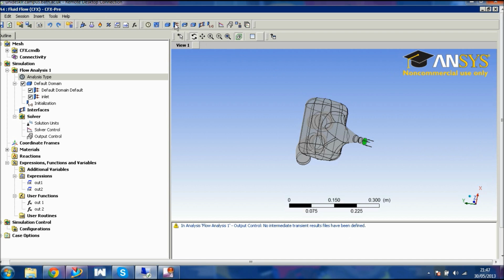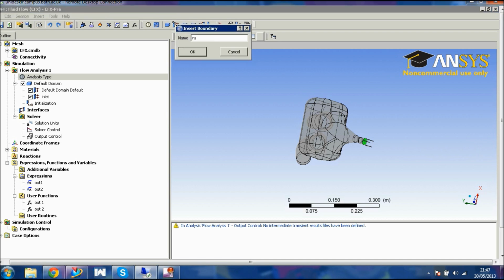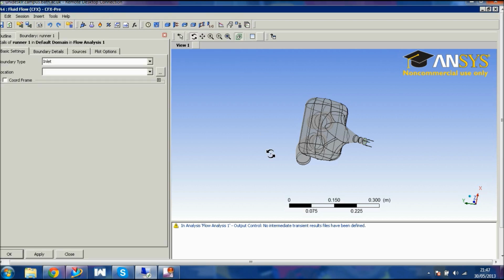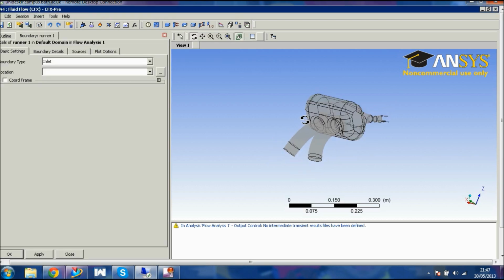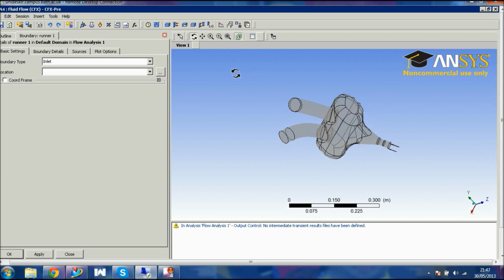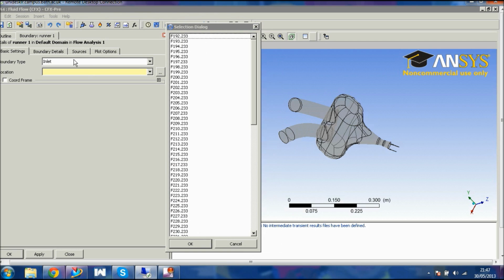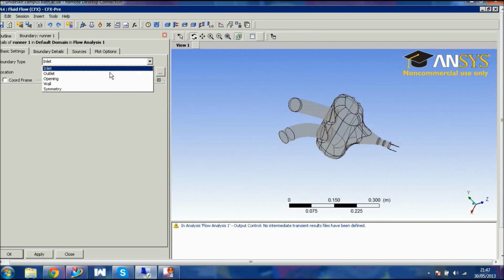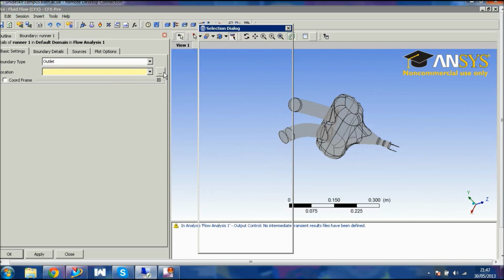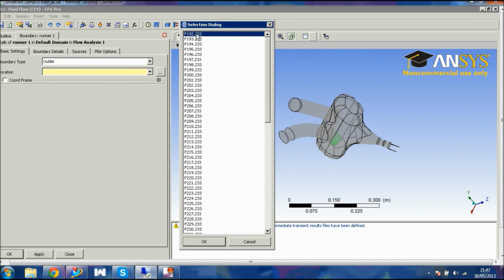Now we want to apply the outlet conditions, so I'm going to call it runner 1. So you have to get it so you can see runner 1. Now choose in the same way by clicking that box. Actually, before I do that, we obviously need to change this to an outlet. Click that box and go through and try and find your runners. As I say, this is a really stupid way of doing it. Right, so I'll have runner 1 as the right hand runner.